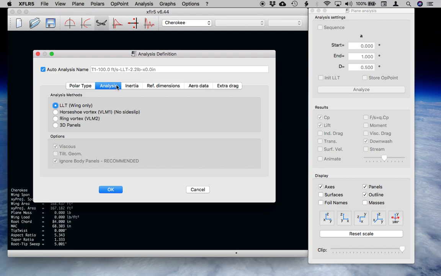Now it is important, what I want you to do is use the horseshoe vortex, the vortex lattice method, with no sideslip, and turn off viscosity. So we're just going to run an inviscid analysis.